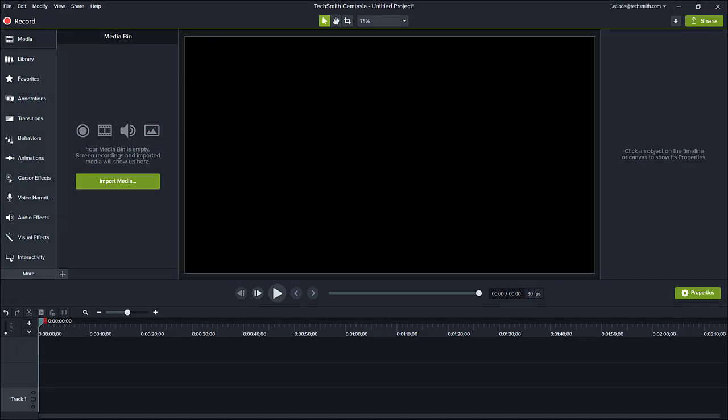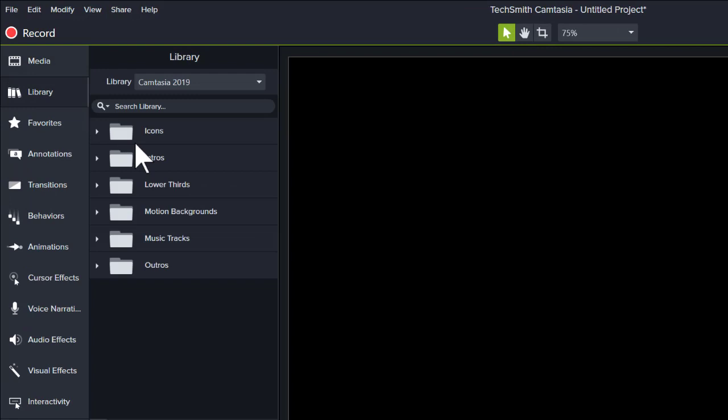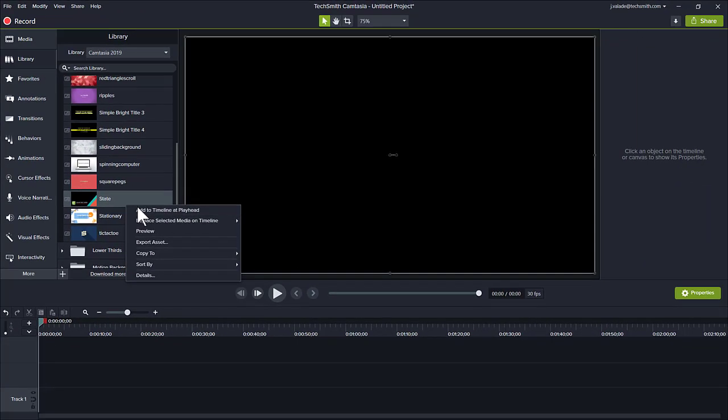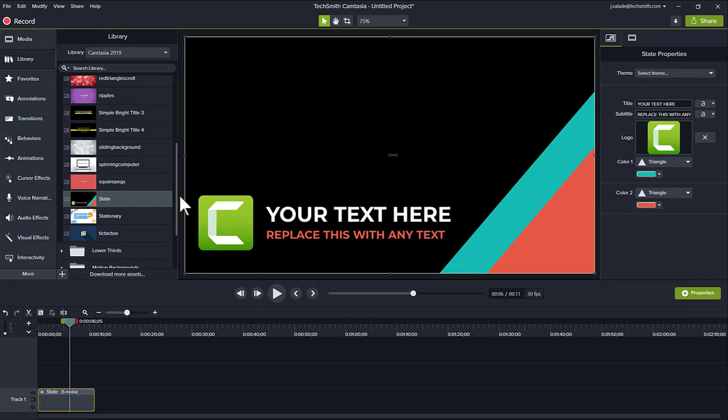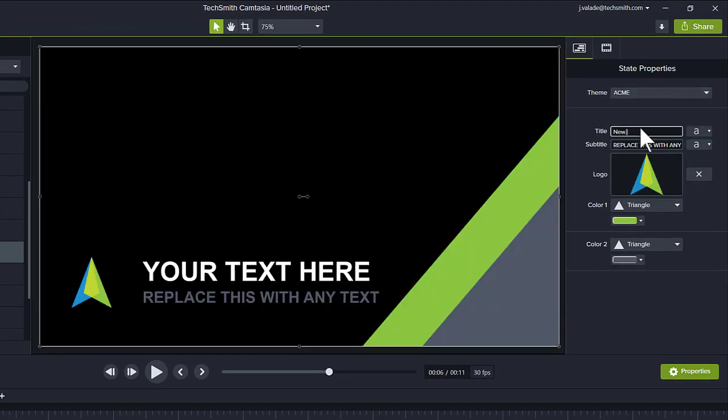Let's start with a new project and add some elements in the library. Several pre-built assets are included. For this example, let's use the State Intro asset from the Intros folder. Use the Properties panel to easily make changes to the media, such as titles and themes.